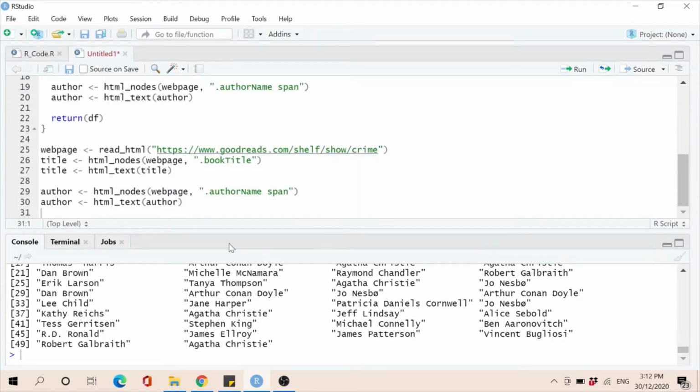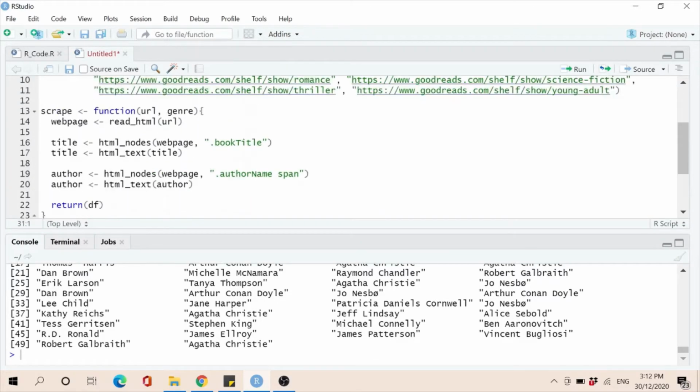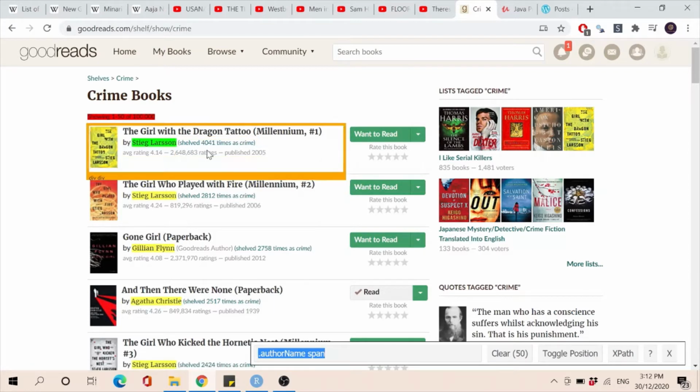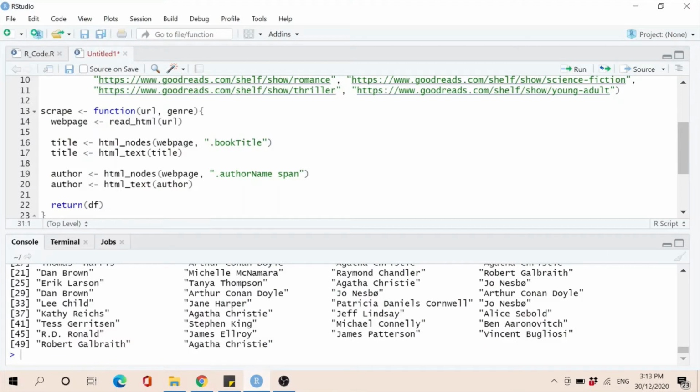Getting the title of the book and also the name of the author so far has been easy, but for the rest of the information, such as the number of times the book has been shelved, the average user rating, number of votes, and the year the book is published, this is actually going to be a bit of a lengthy process. So let's repeat what we have done so far and simply put the information into X, the HTML nodes, web page.